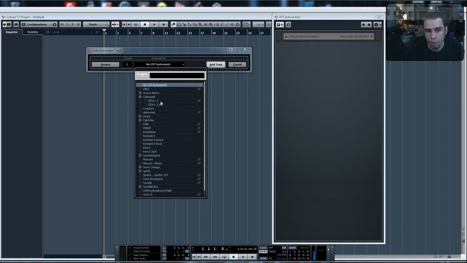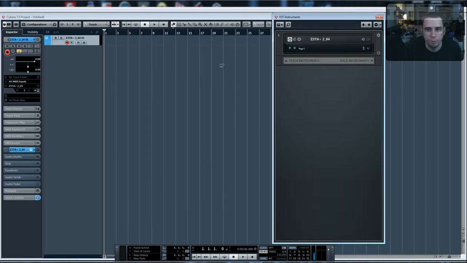I have both the 32-bit and the 64-bit plugin loaded, depending on what DAW I'm working with. This is a 64-bit DAW, so we can actually load up the 64-bit plugin. I'll add the track, and there's the track added in for you. If I hit a key on my MIDI keyboard, it triggers. Perfect. Over here, this is the actual instrument rack where you can control different things about your plugin.